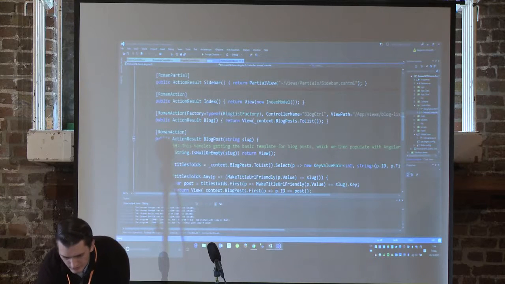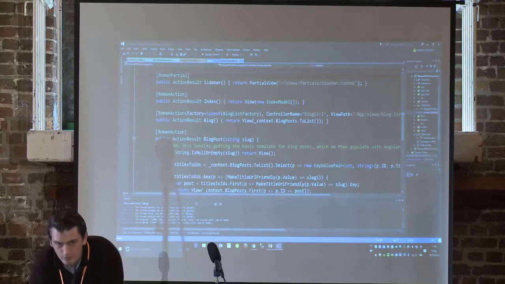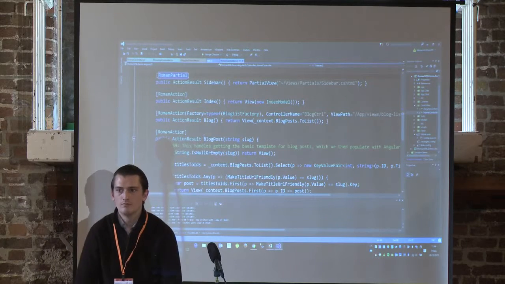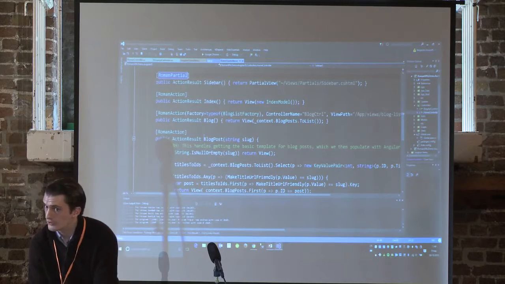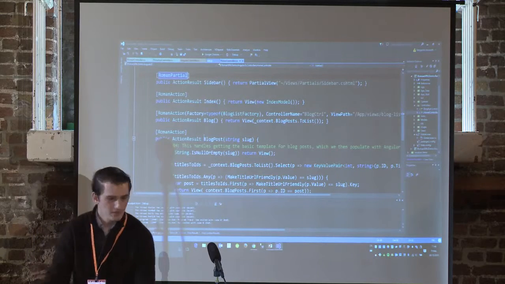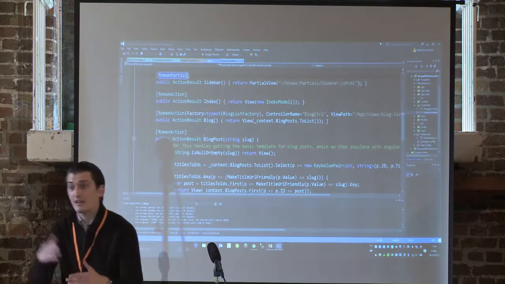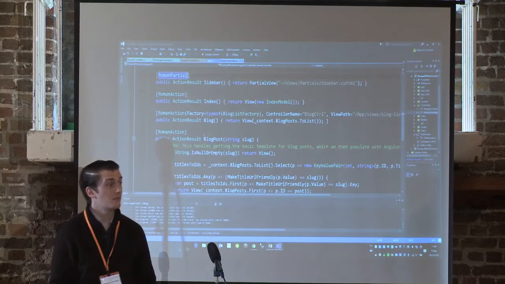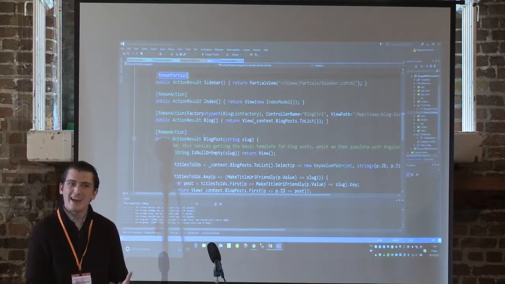Excellent. And we also decided to put in a couple of partials as well. So these basically can't be called directly by URL. But if Angular wants to call them, by adding this extra header in, the request will be accepted. So you can have JavaScript partials served up by ASP.NET MVC views. And that's kind of cool.